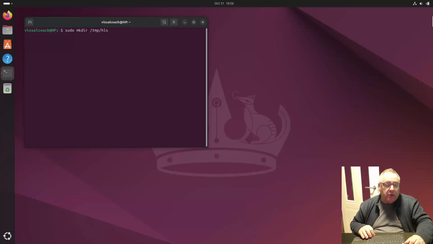Okay, so first thing you can do is a sudo mkdir, and in the temporary directory, you're going to do an HLS folder. Then you hit enter. Then you make sure that you are allowed to read and write to that folder. So sudo chmod -R 777 /tmp/hls, just the same.